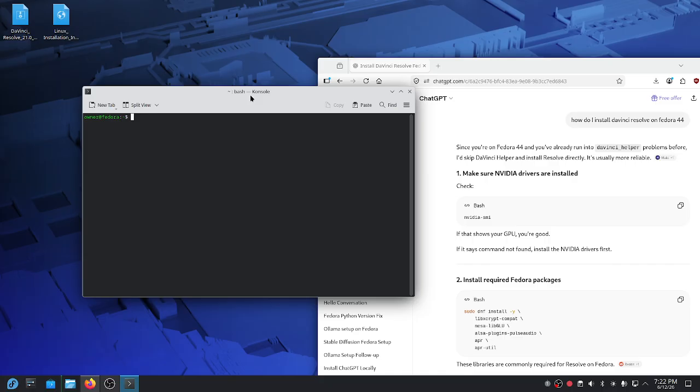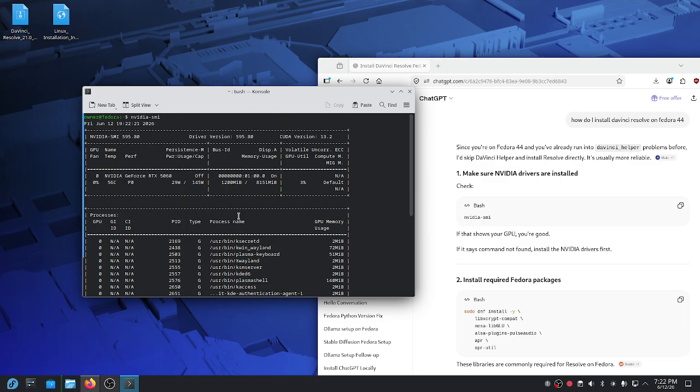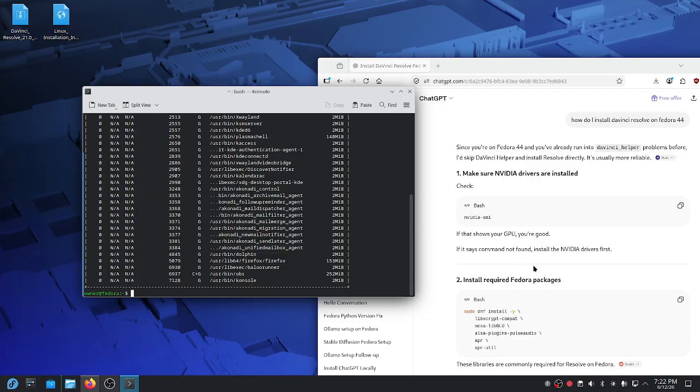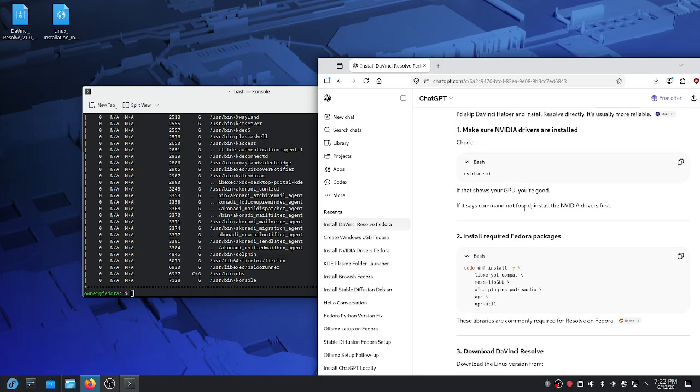So let's run nvidia-smi. Okay, so I'm obviously using NVIDIA. In order to use DaVinci Resolve, you want to be using an NVIDIA graphics card. You can use it on AMD, but there are issues from what I've heard in Linux. So anybody that's using Linux that's editing videos is going to be using NVIDIA.